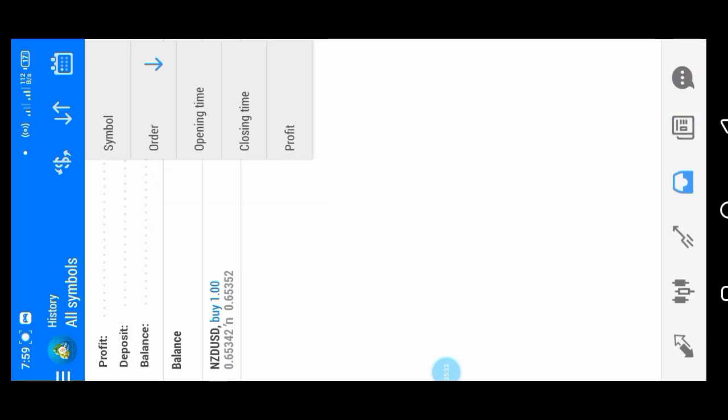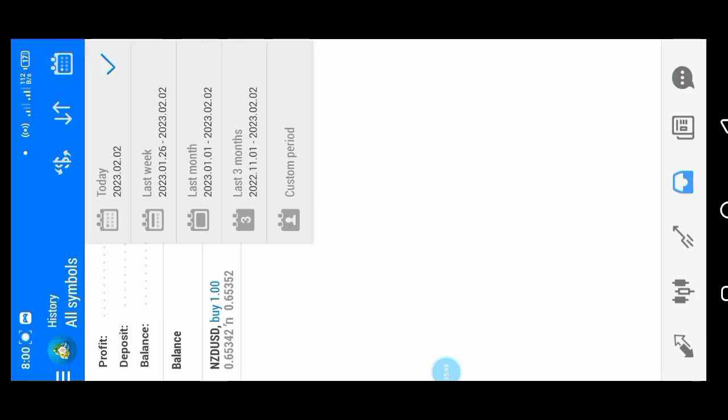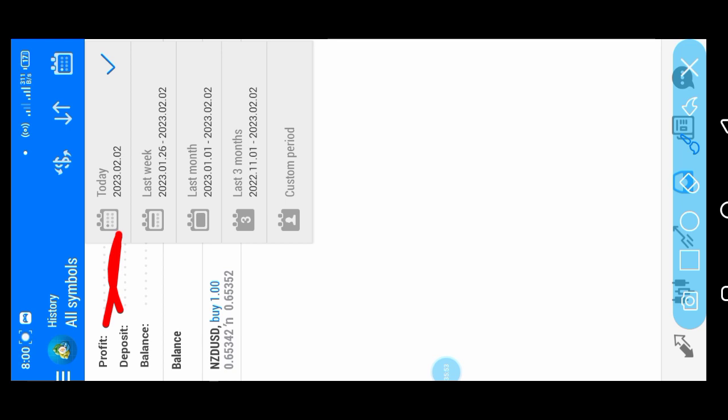We have this one, the calendar. Once you press the calendar there, it will give you for today how many trades you have taken, which trade you took, and the profit. Maybe for the last 1 week, how much have you been making? For the last month or the last 3 months, how much did you make?